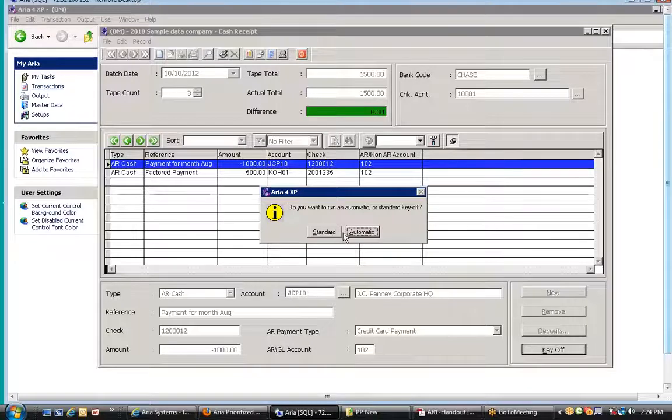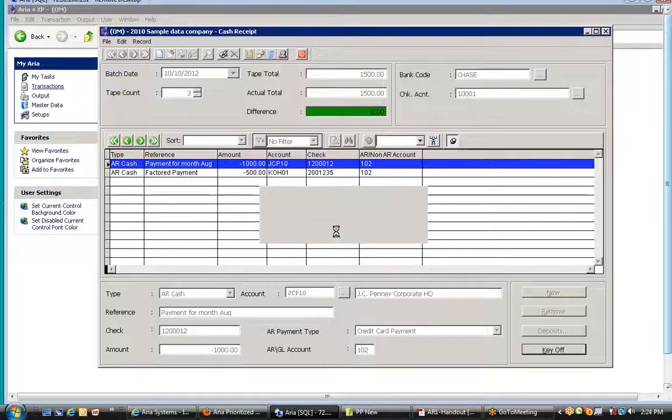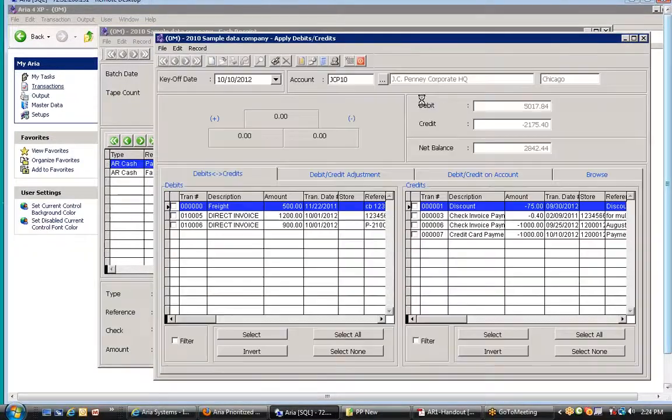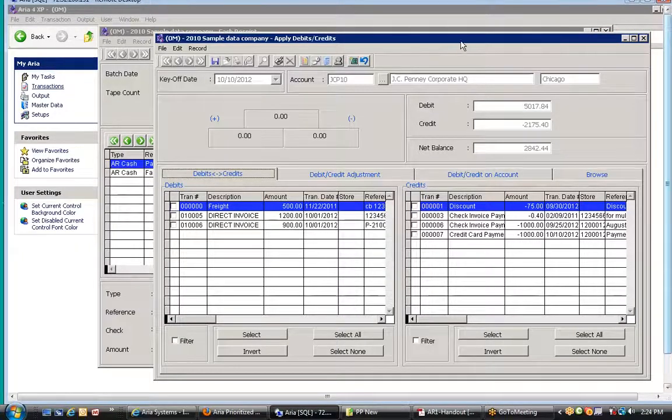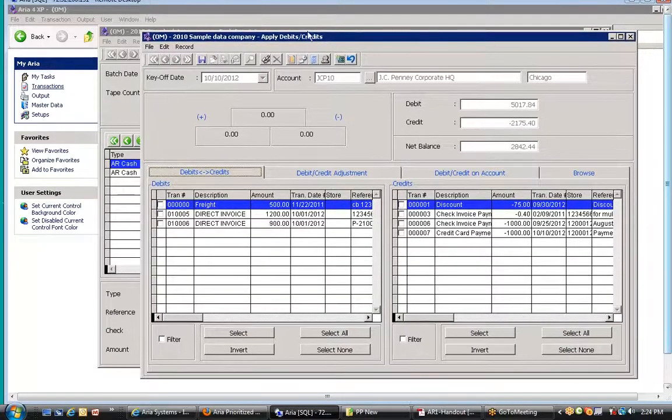So most of the users do not like the automatic way because they don't know really what the system will pick up. It just simply picks up the older invoices first and then the newer ones. Versus when you say standard, the system will open up a new screen and it will actually open for you the apply debit credit option, which is also available as a standalone menu option as we'll see later on.